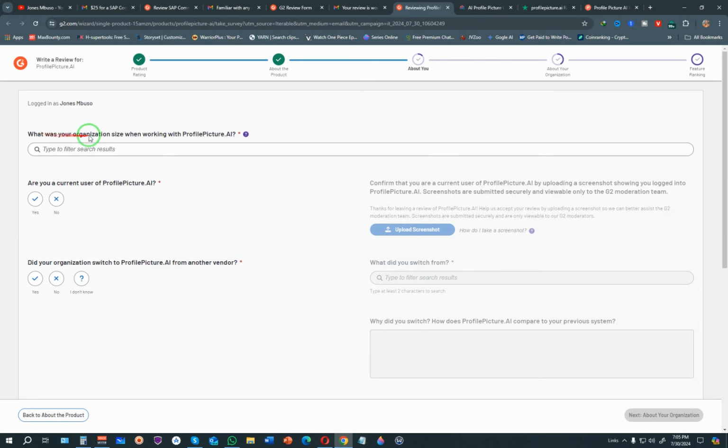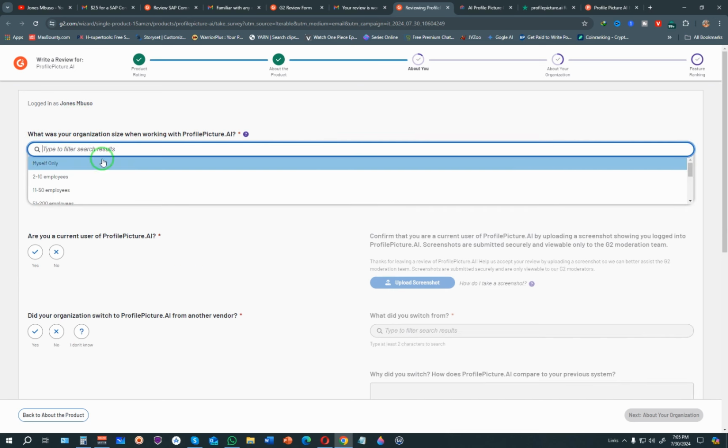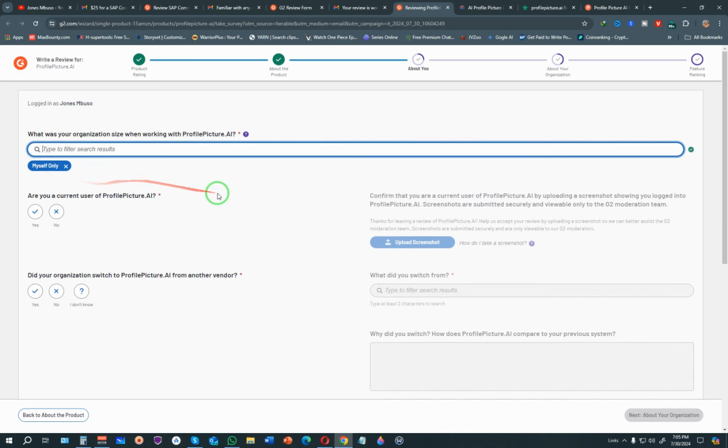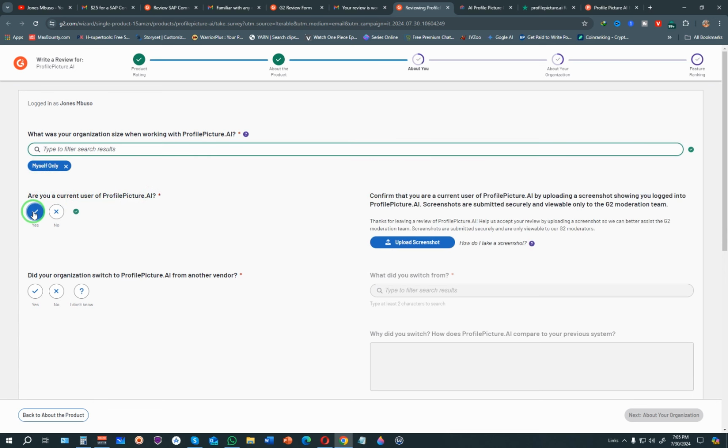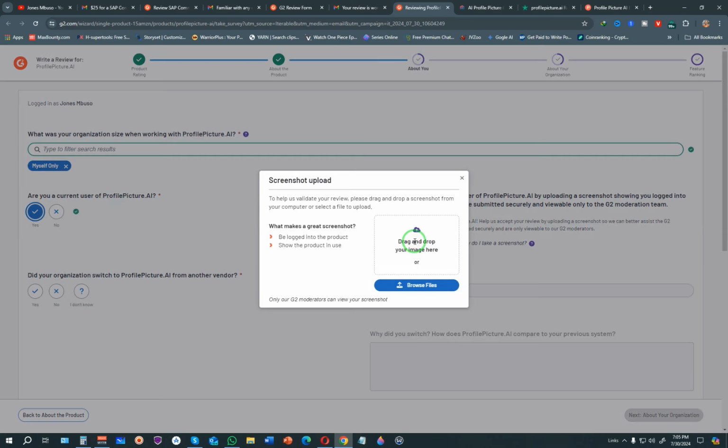So here, what was the organization size when working with ProfilePicture.ai? You can just say myself, that's alright. If you're using it at a company, you can use that, but myself works just well. Are you a current user of ProfilePicture.ai? I always say yes. The reason you want to say yes is so that they ask you to upload a screenshot. So I'm going to upload a screenshot which I already took of Profile Picture. I'm going to browse the files here and open the screenshot that I took and submit file.